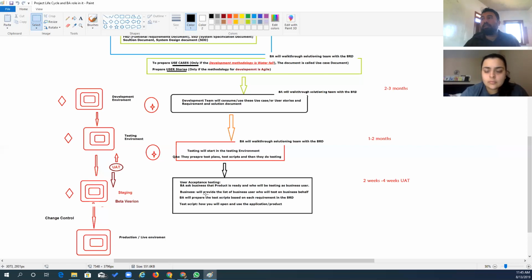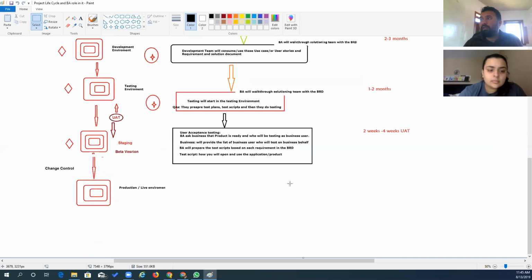If they find any defect, the BA works with the testing and development team to make sure the bug is fixed. When UAT is completely done, the BA sends the user acceptance testing report to the release manager, who takes it further and finally deploys into the production environment. The BA's work after UAT is almost done.